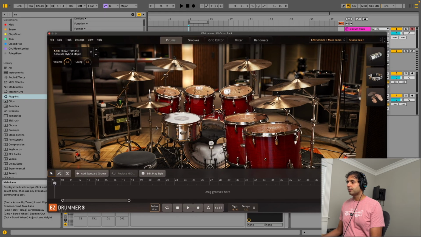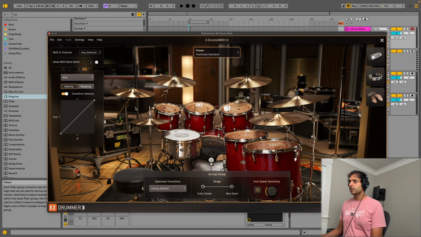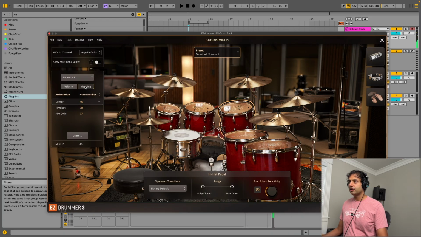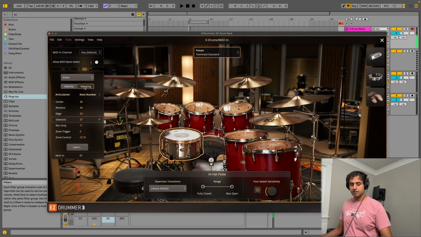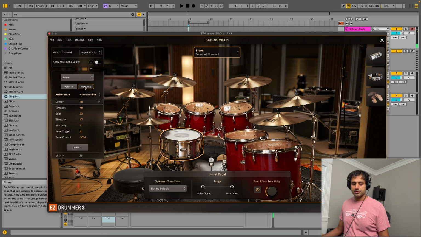But now that we've stopped, we can open settings inside EZDrummer. And inside EZDrummer settings, you want to click on eDrums or MIDI in. And what this allows you to do is if you go to mapping, you can basically map every note. You could see which note is mapped to what pad. So the kick apparently is at C1, and the other pads are at somewhere else.